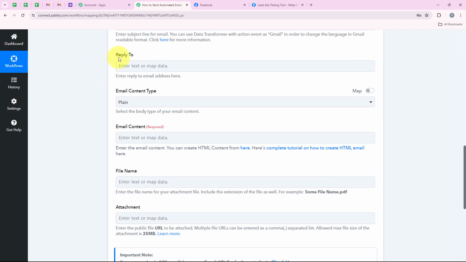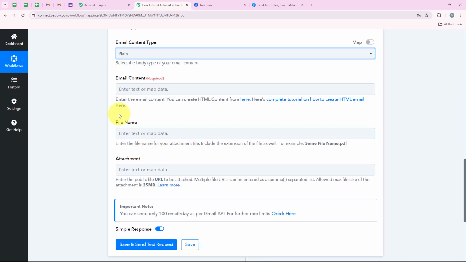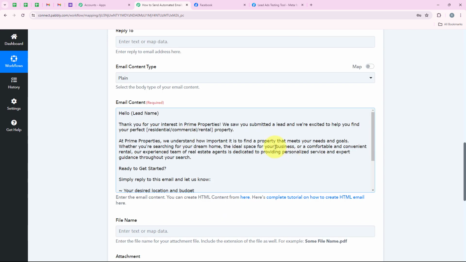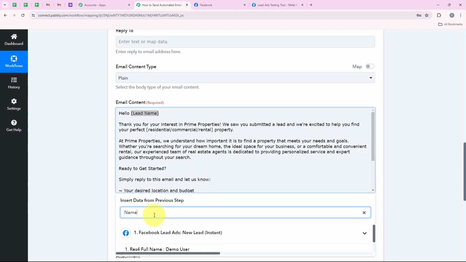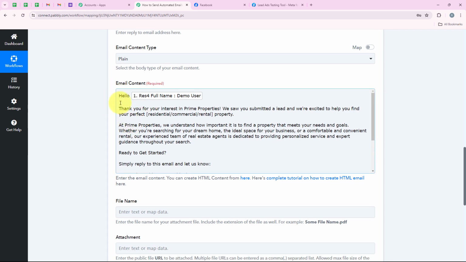It is asking me for the reply to, so I'm going to leave it blank because this is not a required field. And now it is asking me for the email content type. I'm going to keep it as plain, and now it is asking me for the email content. I want the content to be "Hello, lead name." So we are going to map the name of our lead right over here. I'm going to search for name, and over here you can see Demo User. So as you can see, now it has become "Hello Demo User."